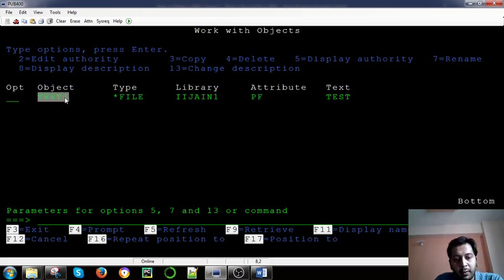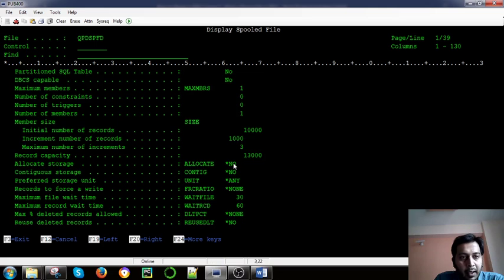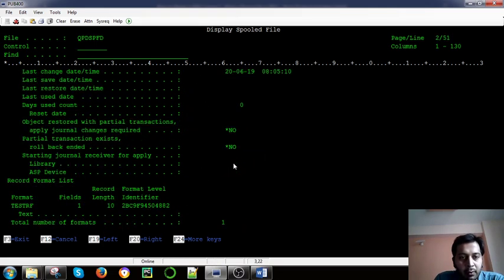Now if you want to see, DSPFD is the command to see our library. This is display file description. It says this is a test file. This is the file start information. So this is the definition of the file, and I just want to show one definition.